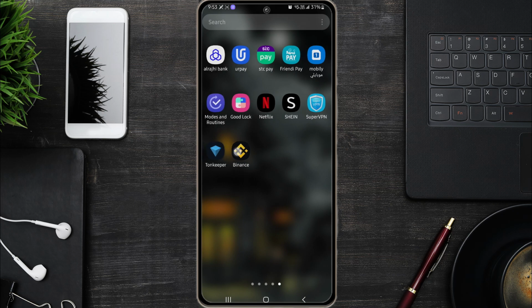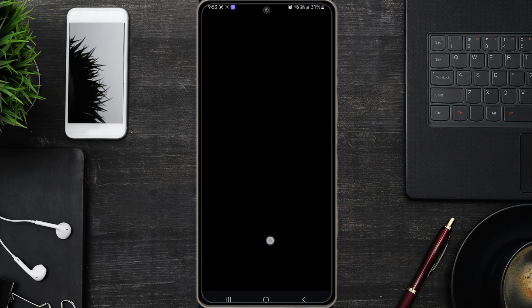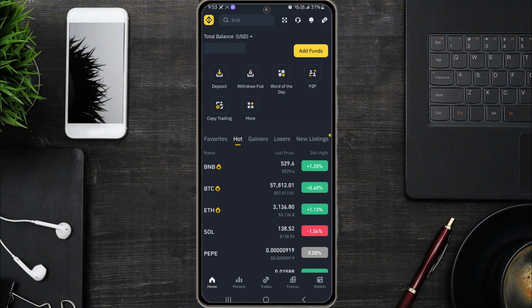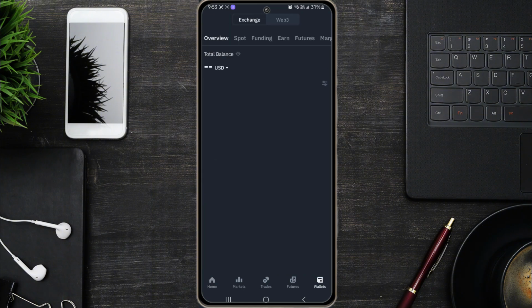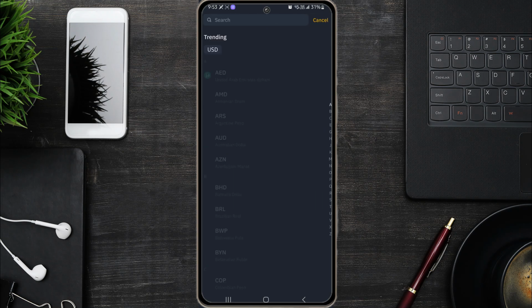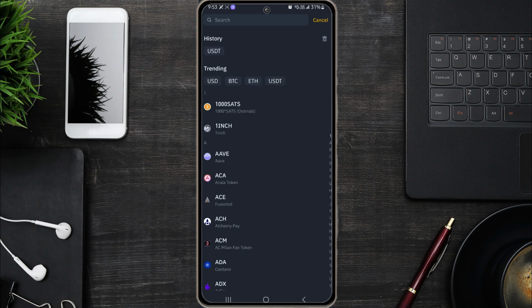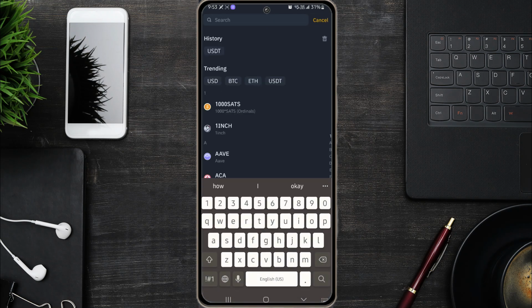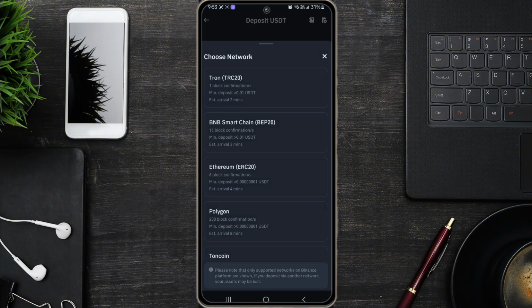What you need to do, first you have to open up your Binance account, then you have to log in. After login you have to go to your wallet address, then you have to click on deposit. After that you have to click on search. We are going to receive our USDT from Tonkeeper, that's why we will search for USDT. After searching USDT, you have to click on USDT.